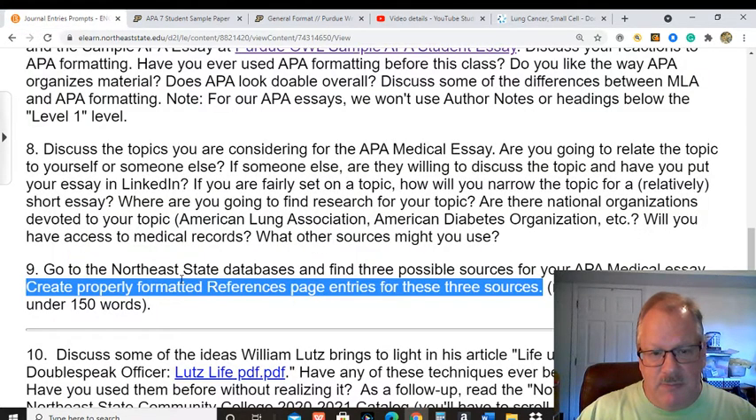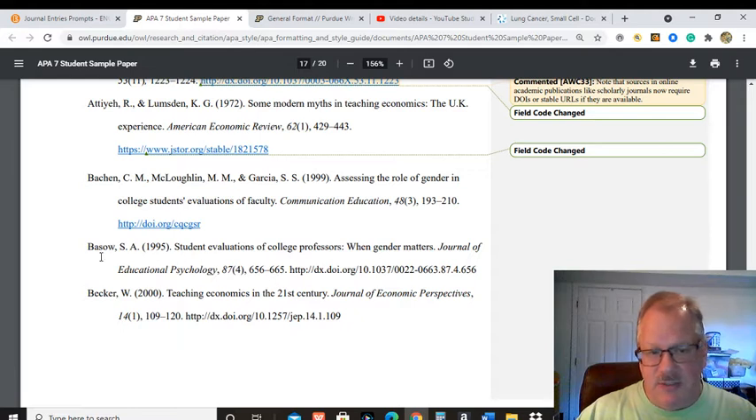You've got to go to 3 possible things on the database. Go to that citation generator, copy and paste it into your journal entry, and fix the formatting a little bit. But also notice on the references page, you still do the hanging indentation, and everything's still double spaced. So not radically different there.